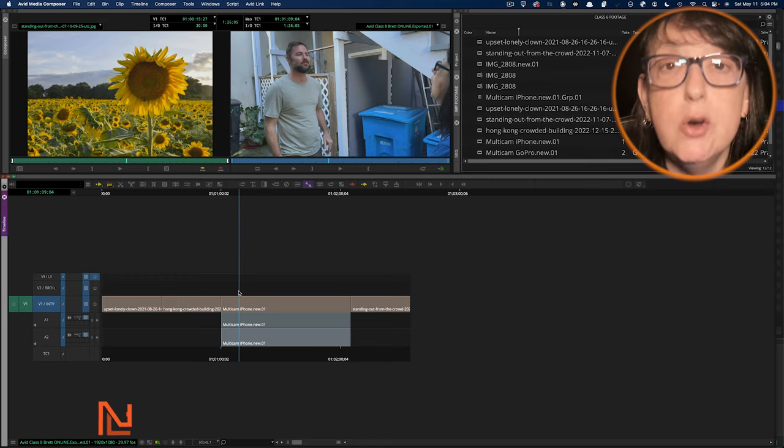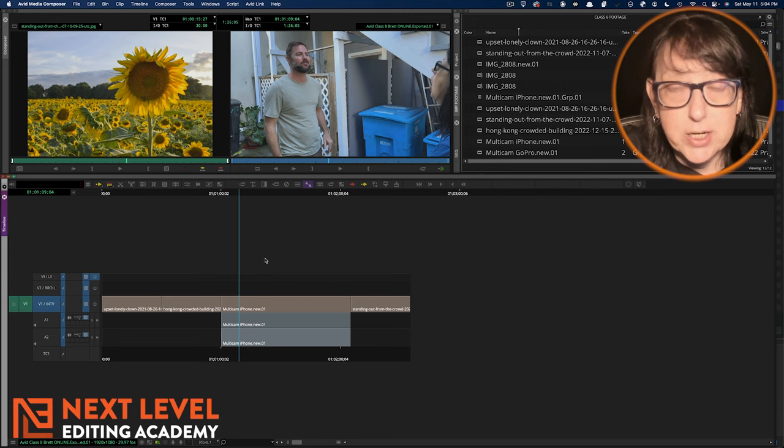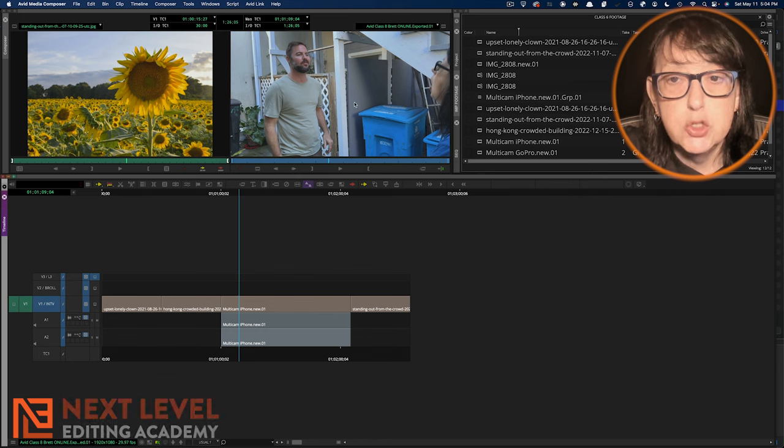Okay, we're going to start with Avid. Phantom Marks, here's how you do it. The easy way to turn on Phantom Marks is to come up here to your source window.